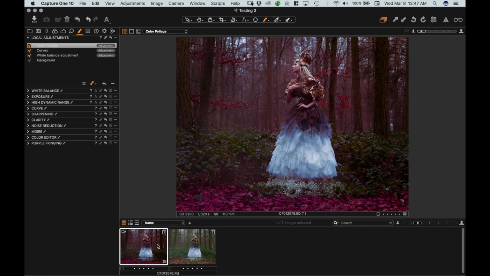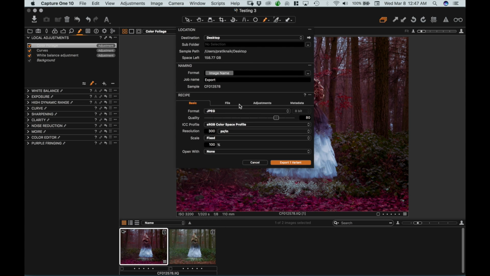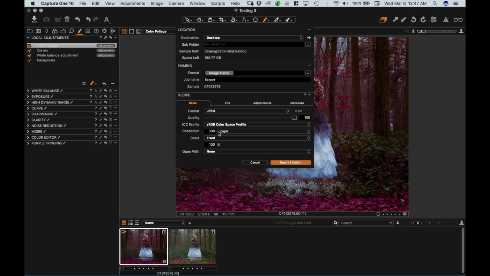Now, if we want to export this and go into Photoshop for further retouching, we can go ahead and right click, go to Export, Variant. You want to set the destination, I've set desktop. You can choose your own folder. You can set your name, which is just your image name. The next thing we want to know is format. We can say TIFF or PSD, whatever you prefer. Change the quality if we need to. Your color space, which is sRGB or Adobe RGB. Then we have a resolution, which you can keep at 300 and 100%, and then you'd export one variant.